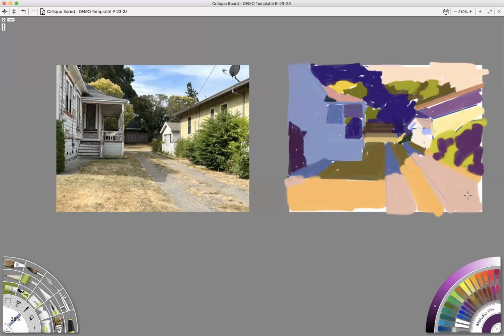Now I'm going to continue working on this to show you how I will develop this further. So I'm going to stop the share. Okay, and I'm going to post this today, and then tomorrow I'm going to work on this further.